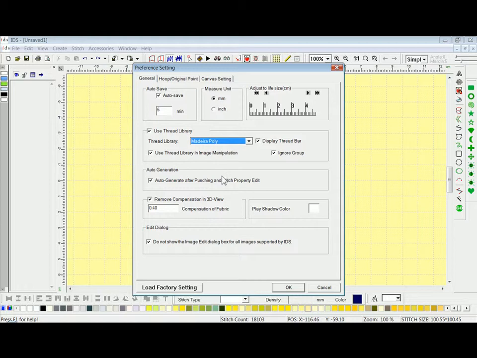Auto generate after punching in Stitch Property Edit. After I'm in my Stitch Property tools and press OK, that just means that it'll automatically regenerate. Another thing is that if I'm in my manual tools or in my semi-automatic tool, as soon as I'm done with that tool, it'll automatically put stitches in there.